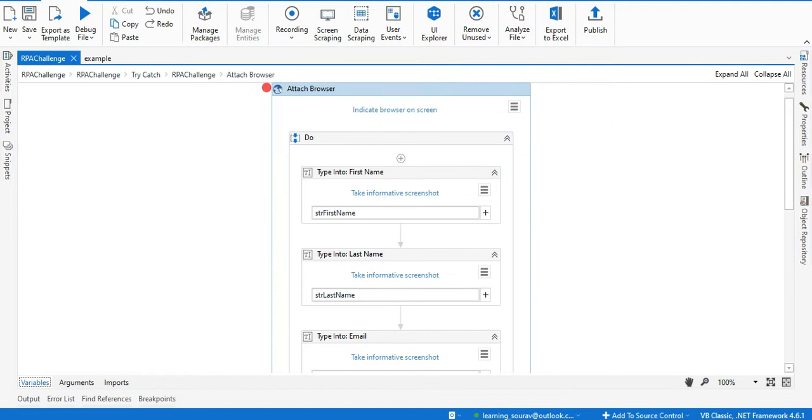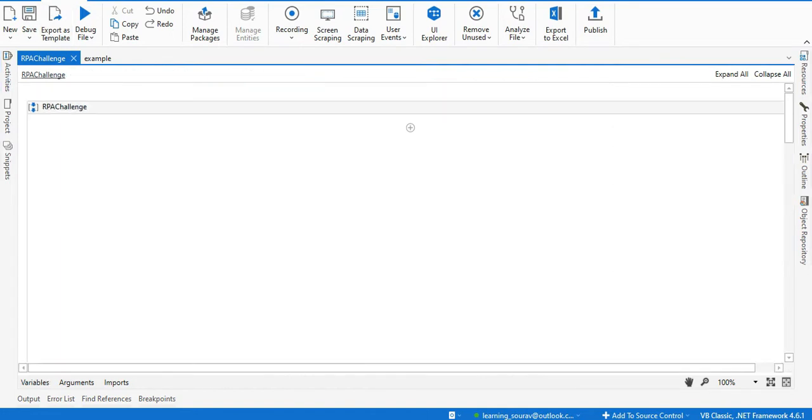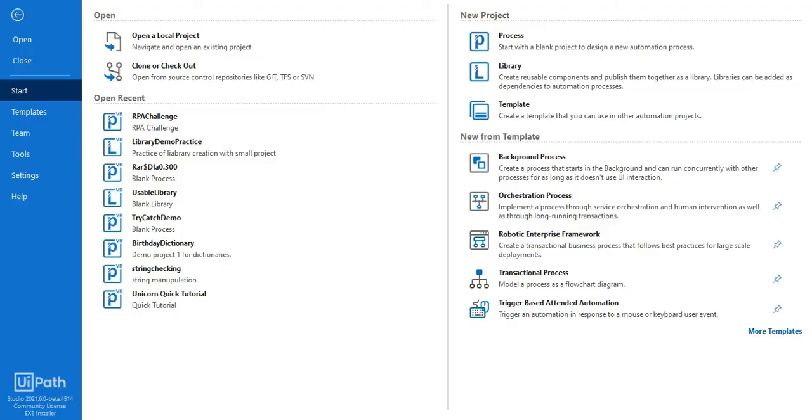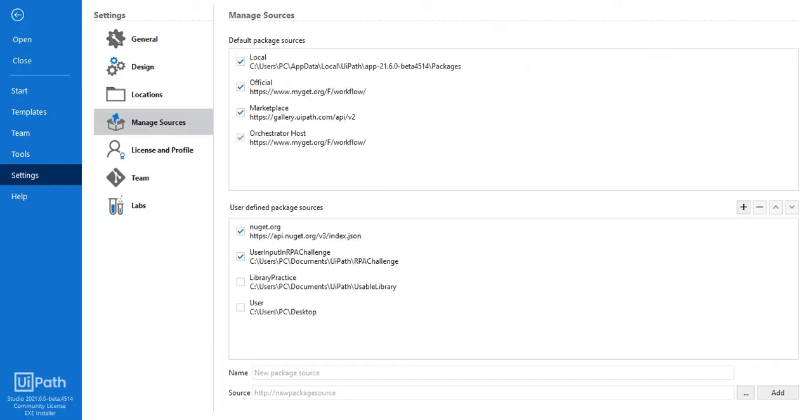Now what we need to do, I will simply go to another UiPath Studio project. This is RPA challenge. So here if I go to the home, and here is the settings. If I go to settings, here we see manage sources. Inside the manage sources we have two different fields. That is default package sources. These are the default package sources for UiPath, and this is user defined package sources.